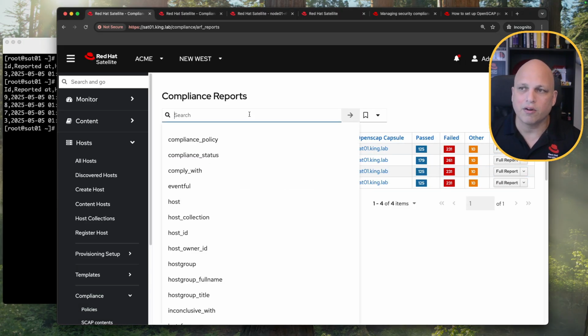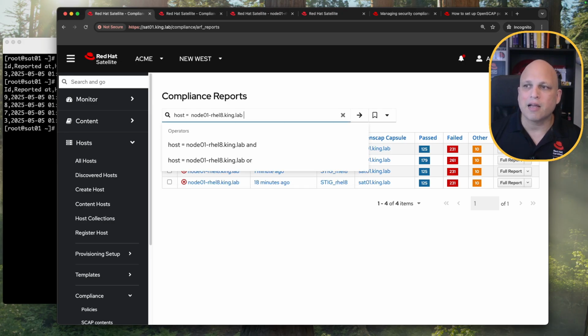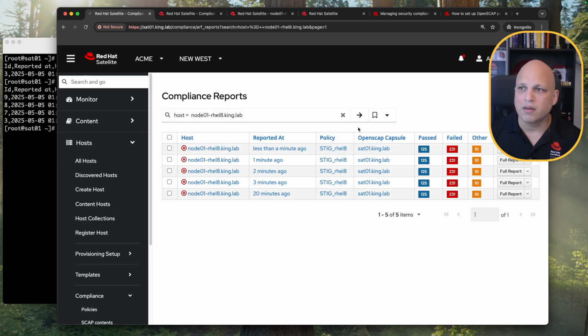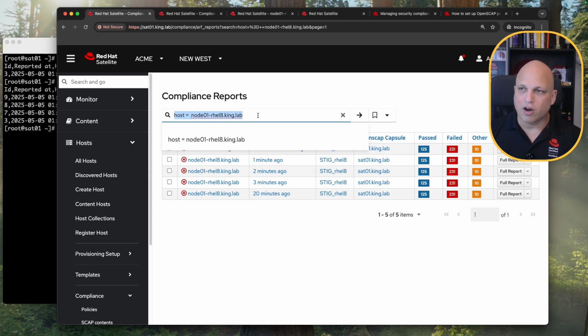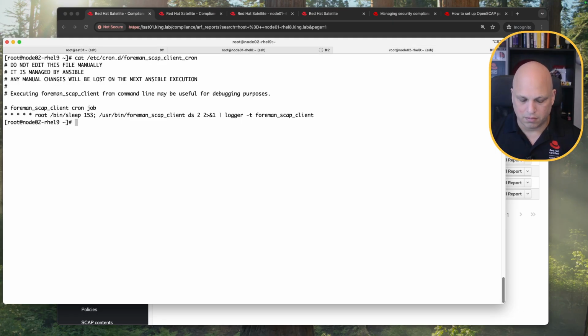Here, as in any part of Satellite, you can be working with the wizard, and I can do something like this. Host equal, let's say that I would like to work with my RHEL 8 only, and look at that beauty, 1, 2, 0 basically. Let's say that I would like to get this information here for any specific reason. I can copy this one. I can go to my hammer, --search, double or single quotes, and I can paste.